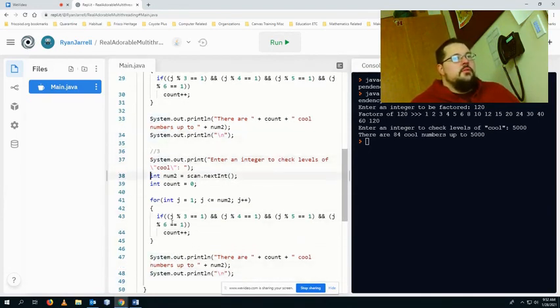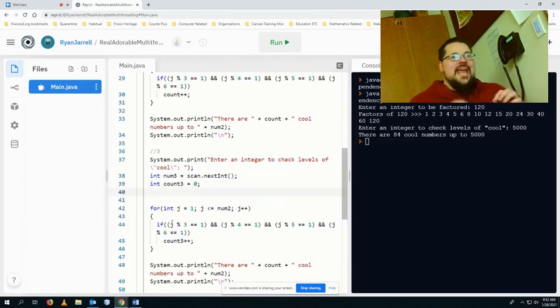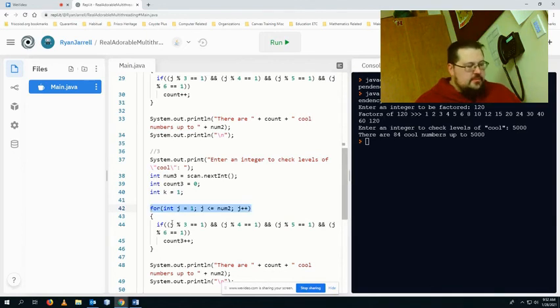Okay, so this one will now be num3 and count3 to keep it easy. Okay, so this time it's a while loop. So that means we need an external counter. int k equals 1. This is going to be a while loop: while k is less than or equal to num3.